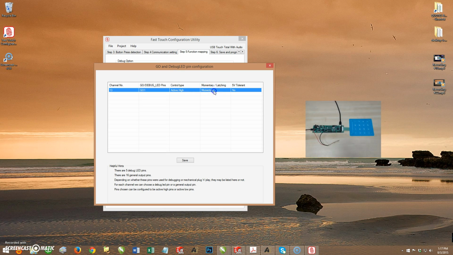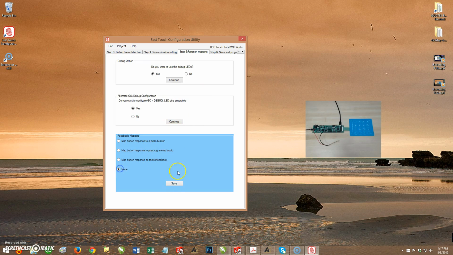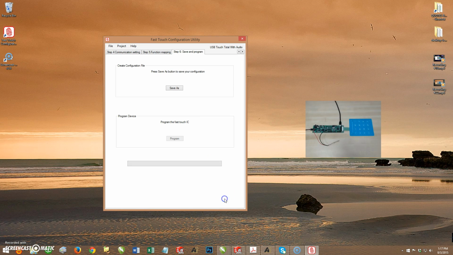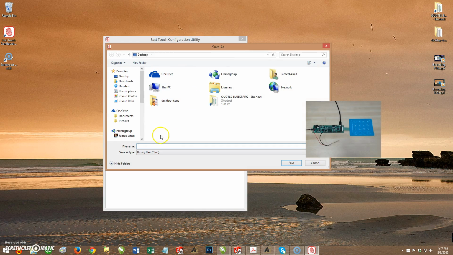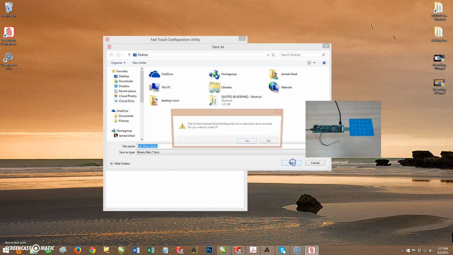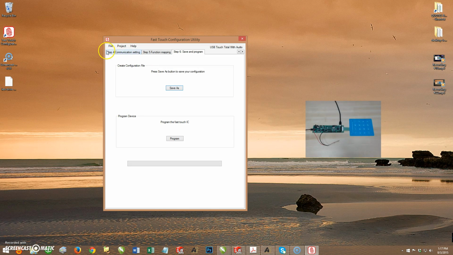Now, you can choose momentary or latching. For this demo, let's use latching, and then later on we'll go back and flip it to momentary. So let's start with latching first. Save. No audio feedback. Save. Next. All right, now we'll actually use this load feature when we switch it over. So let's call this an LED drive demo. Okay, it's a long file name, but it's okay.